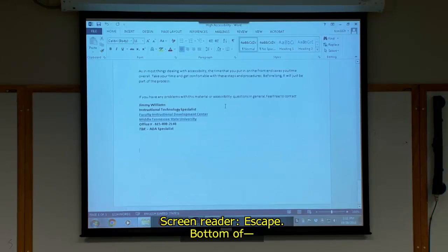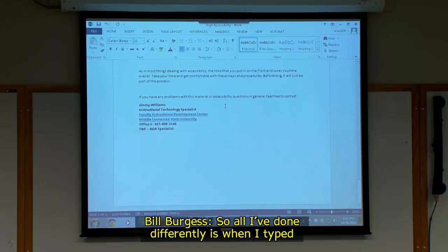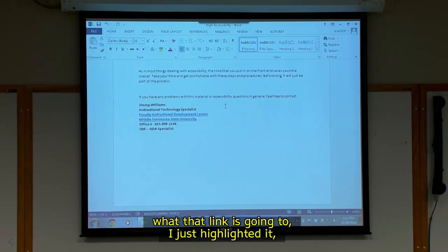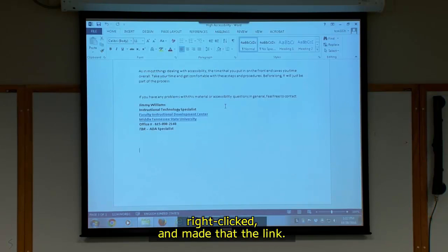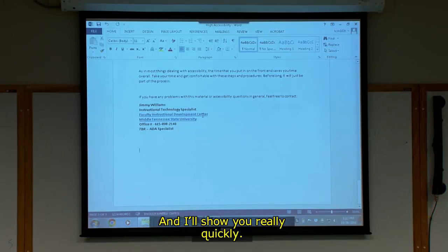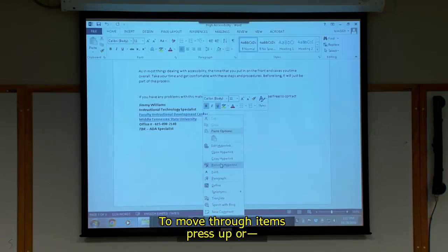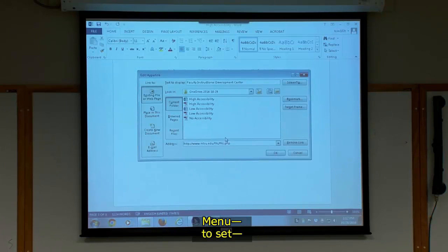Escape. Bottom of. So all I've done differently is when I typed what that link is going to, I just highlighted it, right-clicked, and made that the link. And I'll show you really quickly. Menu to move through items. Press upward. Menu to set.